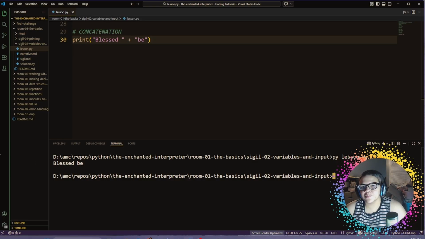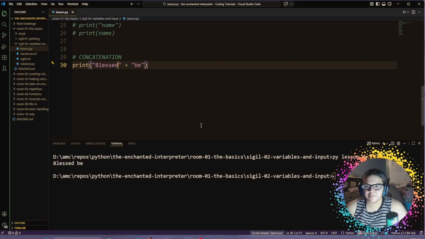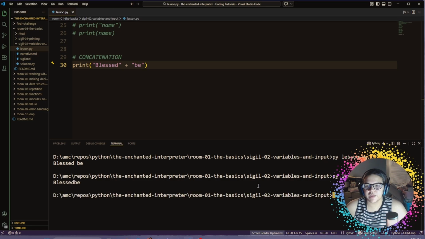Some things to note. In the first string, there's a space after the word. Let's look at the result without that. Run it again. It squished the words together because concatenation doesn't actually combine words to make sentences. It simply combines strings, taking the literal characters of the second string and adding them onto the end of the first string.